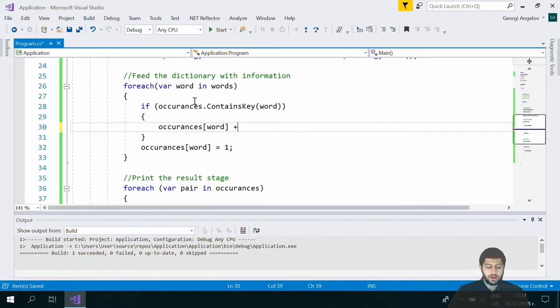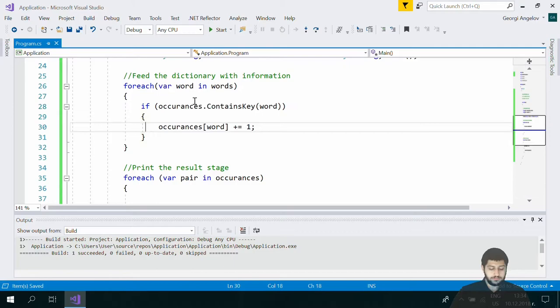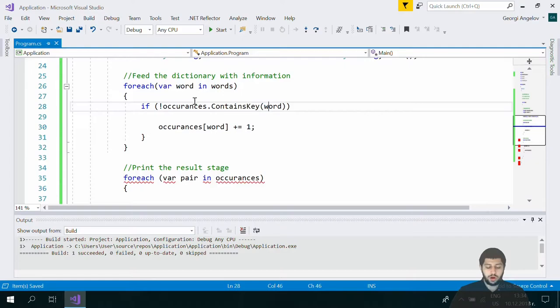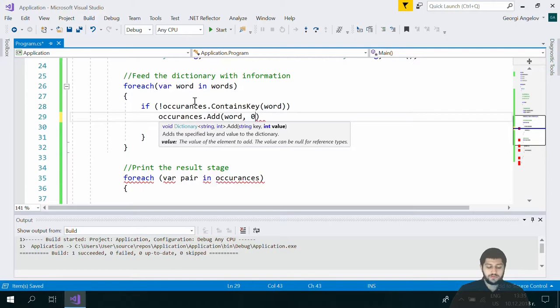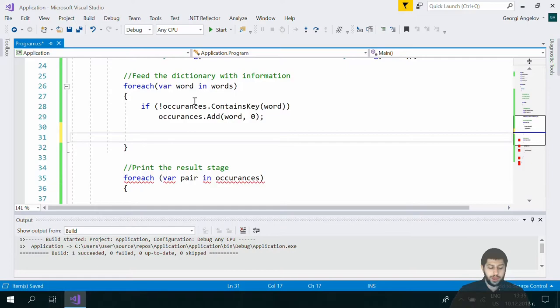Okay? Now, another way to make our code look a little bit prettier is to say if this word hasn't already been added to the dictionary, just add it. Okay, we can say add it with the value of 0. And now we can increment every time we enter the loop.